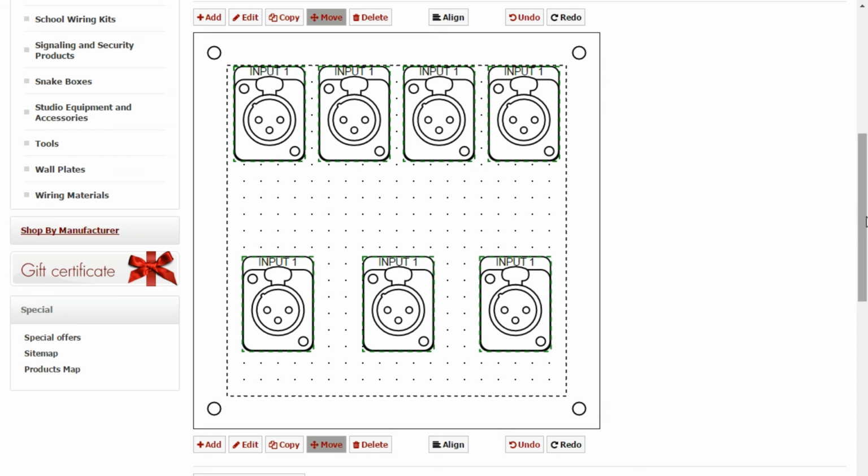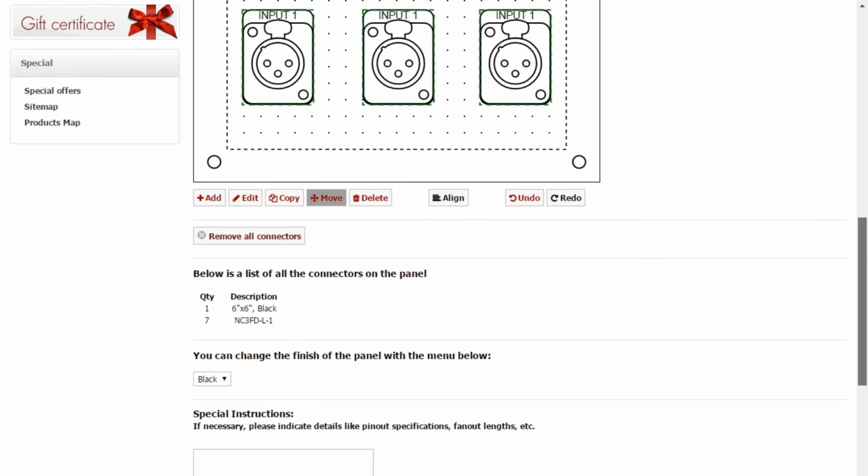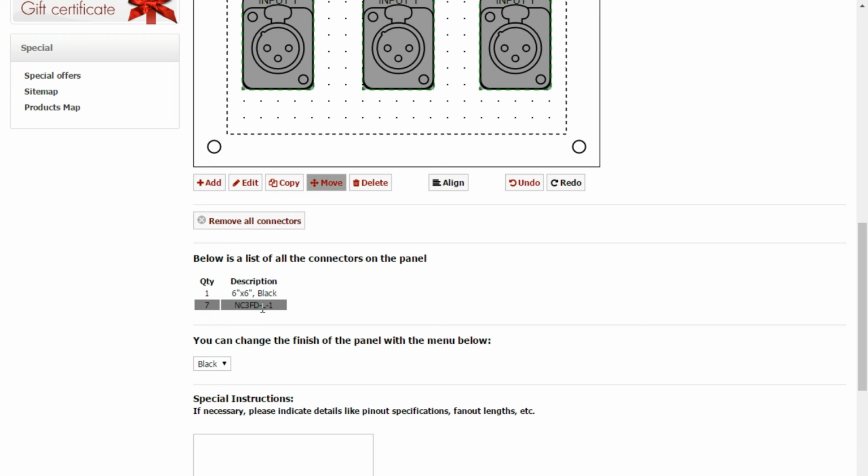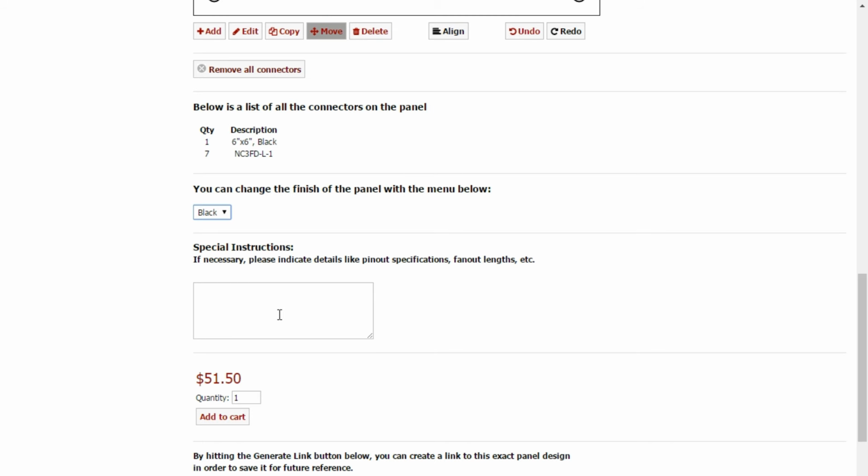Once you're happy with your finished panel, you can scroll down. You can see a list of all of the connectors that are on the panel as well as the panel that you've chosen. If there's a finish option, you can choose that here. This one has only an option of black. You can also put any special instructions in here in reference to wiring that needs to be included with the panel, which can be discussed later, or other aspects of the panel that we need to be aware of when we make it. You can add the panel to the cart right here.